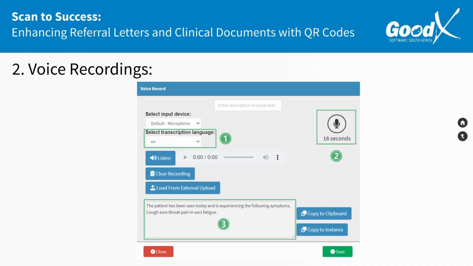Our second option is our voice recording. Now this is very nice for our practitioners that are not necessarily fast typers, but want to have the information on the system. You can record it. We can record in English and Afrikaans. So it's a voice-to-text function that will populate into the text box over there. You can also save your recordings.